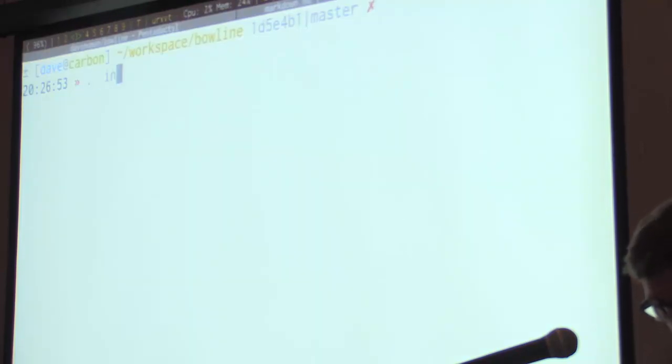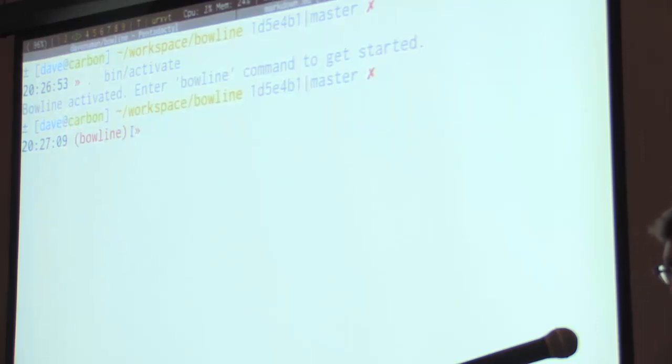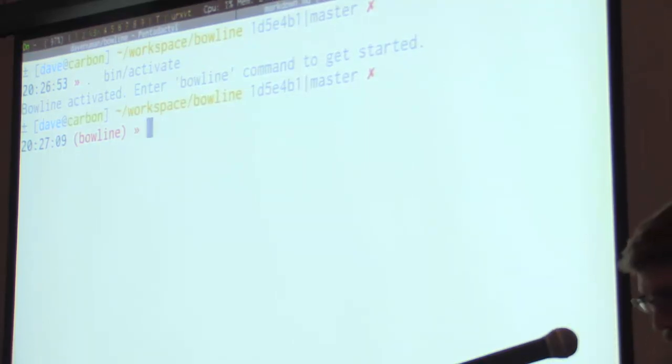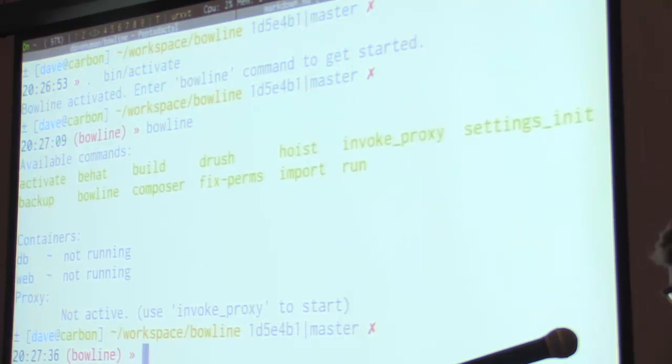So I'm going to run the activate command. And as you can see, that adds a little thing to my command line. It adds Bowline because that's the directory name that I'm in. If I'm in some other foo bar or whatever, it would be the name of that directory, because that's the project name, right? Now we run Bowline and it shows the available extra commands that we have.